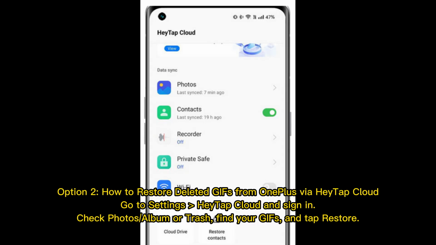Option 2. How to restore deleted GIFs from OnePlus via HeyTap Cloud. Go to Settings, HeyTap Cloud, and sign in. Check Photos or Album or Trash. Find your GIFs, and tap Restore.